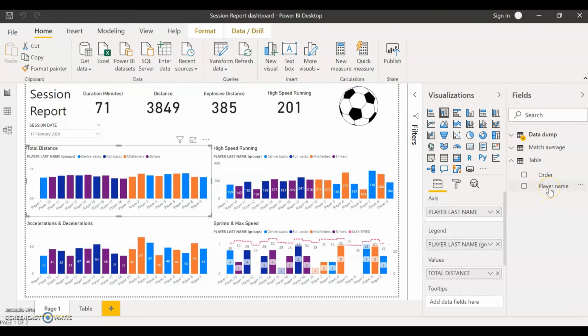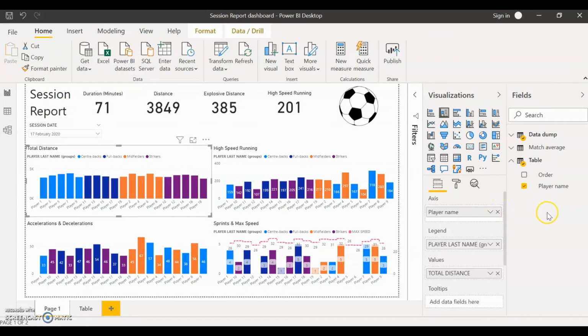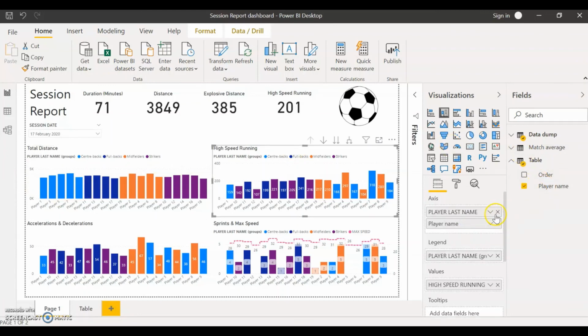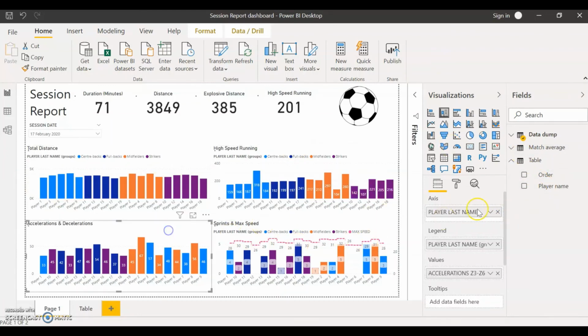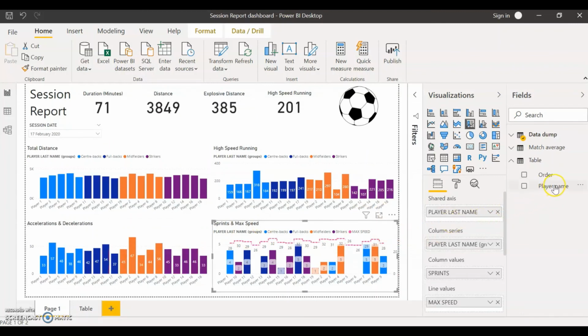You can replace that with the player name column that we just created in our new table. So if I just replace that and remove the other one, you can now see that the players are coming in the order that I desired. So if I just do that for all of my visualizations inside of my dashboard, you can now see that all of those are coming in the order. So now you can actually see that the center backs are grouped at the beginning, the full backs at the end, the midfielders in the middle, and finally the strikers.